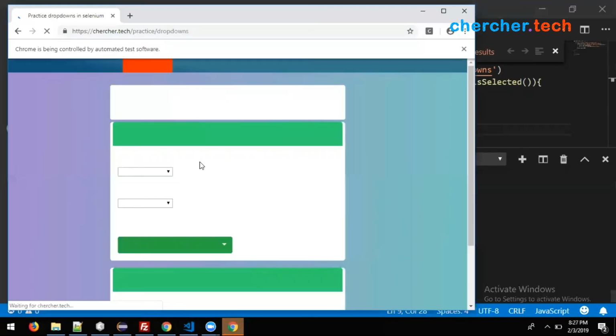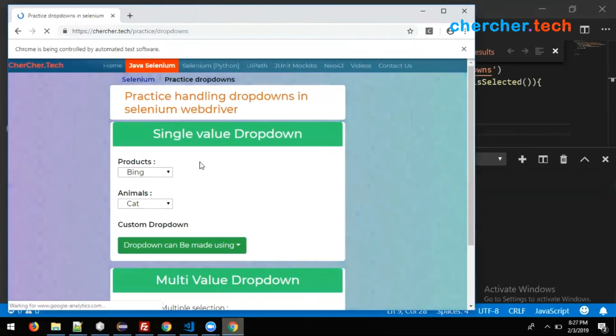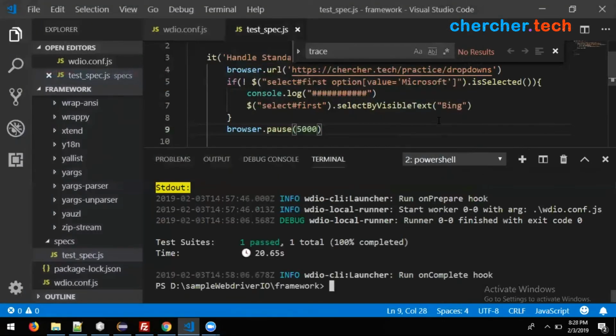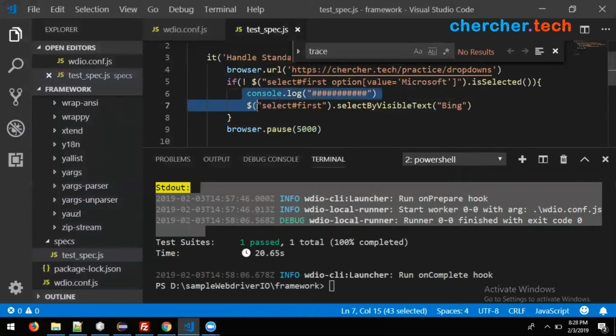Okay, now the browser is opened. We'll see whether Bing gets selected or not. As per our code, it should not select because it's already selected. Now the test is passed and we don't see this particular hash symbol or pound symbol, right? Which means that this block did not get executed. This particular block will get executed only whenever the Bing value is not selected.